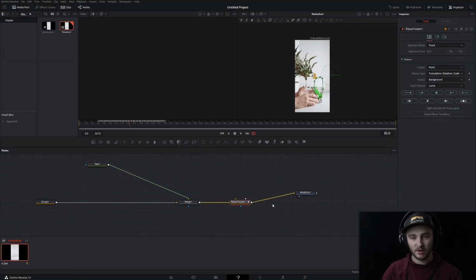Another way is if we pop into this planar tracker and go to point area. I normally have better results with this anyway than just using point. I almost always use point area. So we're going to go ahead and keep it on translation, rotation, and scale, because the perspective here isn't changing. You don't want to tell it that the perspective is changing if it isn't.